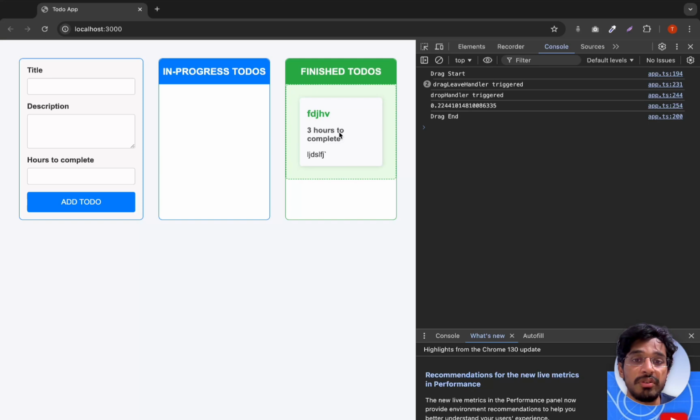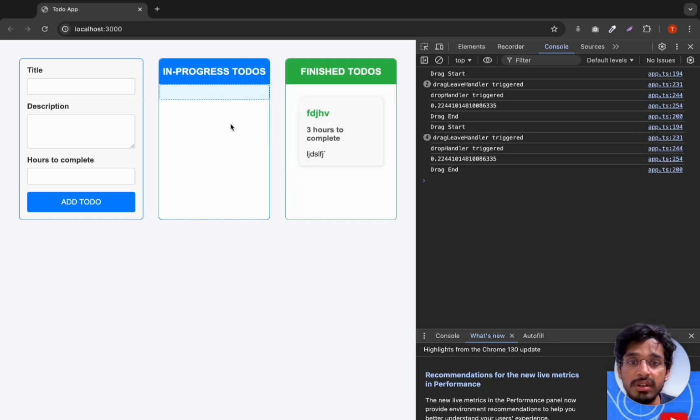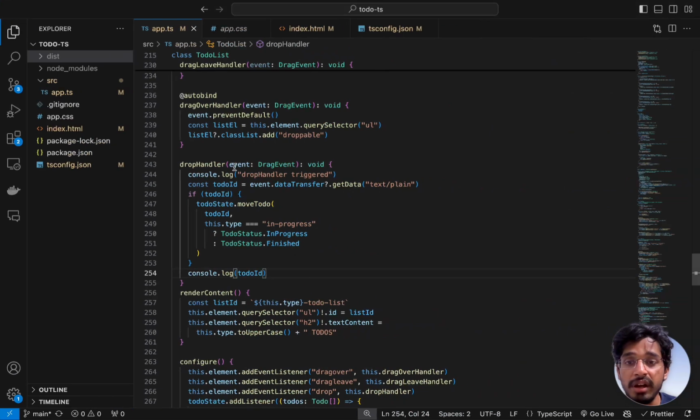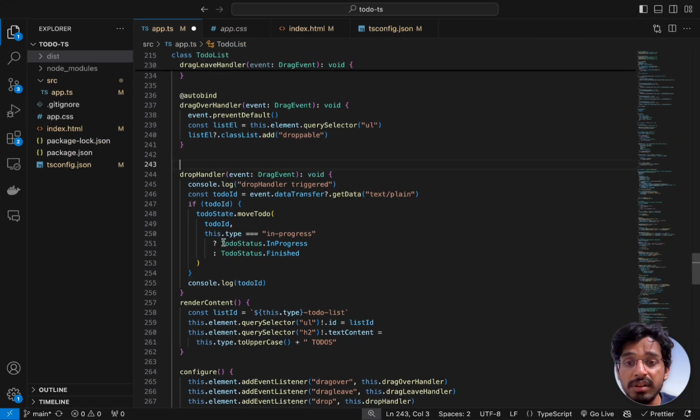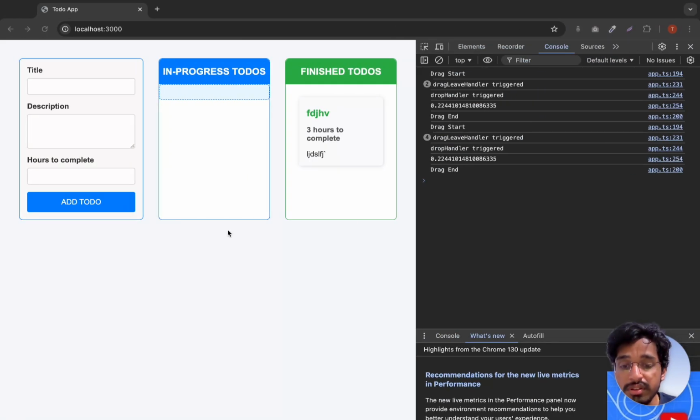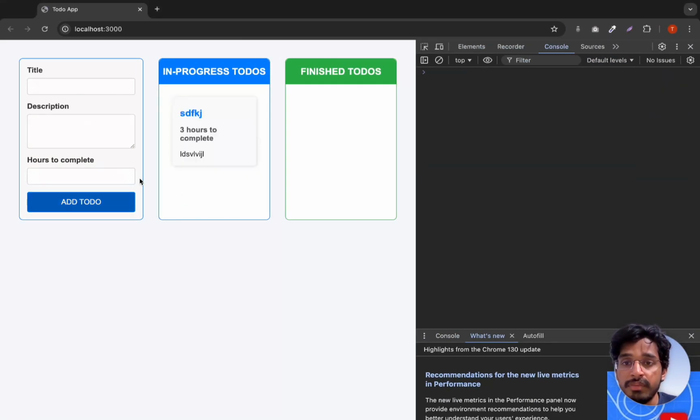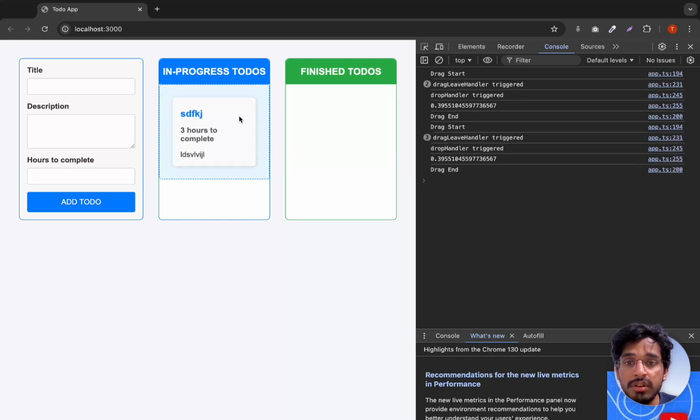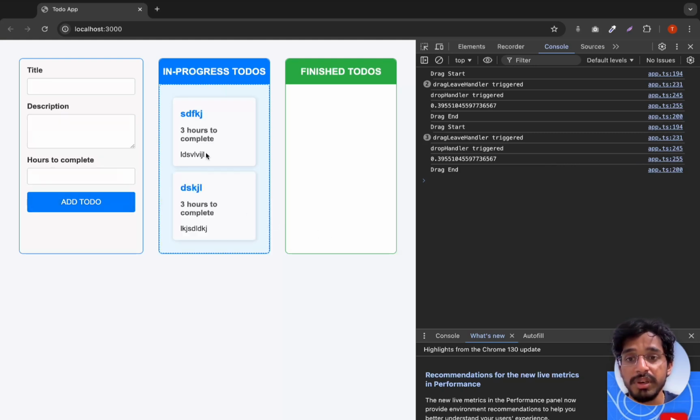Now if I switch this back to in progress, that doesn't work for some reason. I think I need to autobind the drop handler as well, because we are using this.type over here, and this refers to the event and not the surrounding class. So let's reuse the autobind, and now let's give this a final test. Okay, so that works. Let me create another todo and just test if everything is working as expected.